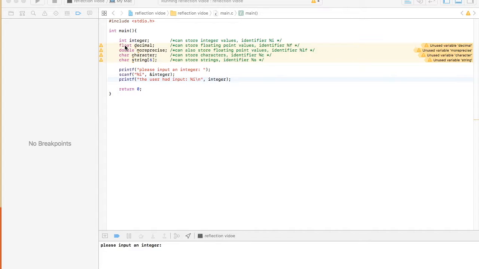The difference between these two variable types is that this one is more precise than this one because this is a single precision variable and this is a double precision variable. And the difference between these two types of variables is that in this it's simply just a character, so you can only store single characters, and this one is an array of characters, so you can store strings.